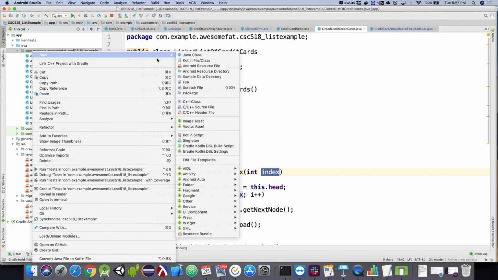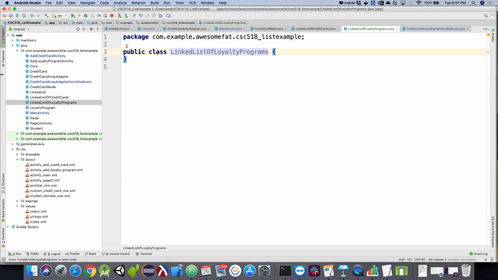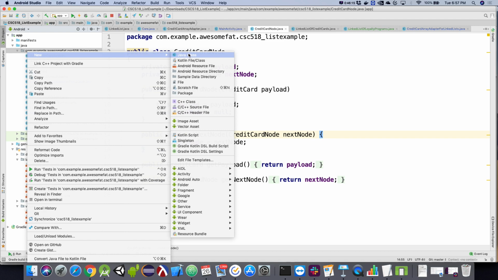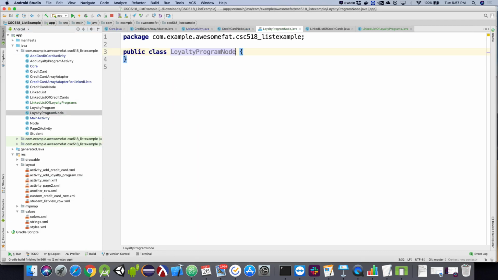All right, so I'm going to create a new Java class. We'll call this linked list of loyalty programs. Also, somewhere in here I have a credit card node, so we're going to need a loyalty program node, the equivalent of this. So I'll also create a new Java class, loyalty program node.